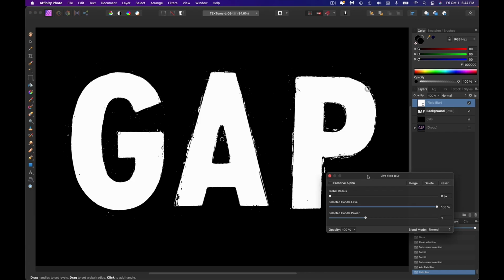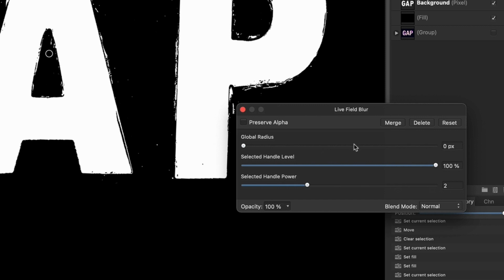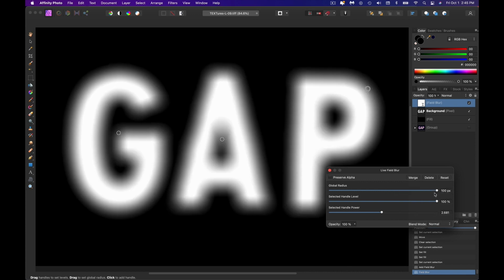The thing to understand with this dialog box is that the global radius is how much blur will affect the entire layer. Now this is going to get changed a little bit as you mess with those different nodes, but this is the maximum amount of blur that you're going to get. So if I left this here at 16 or 17 pixels, that's as far as the blur will ever get. No matter how much I try to make it different, it's not gonna get any more blurry than that. So we're just gonna push it all the way to 100 pixels just to make it really nasty gritty.